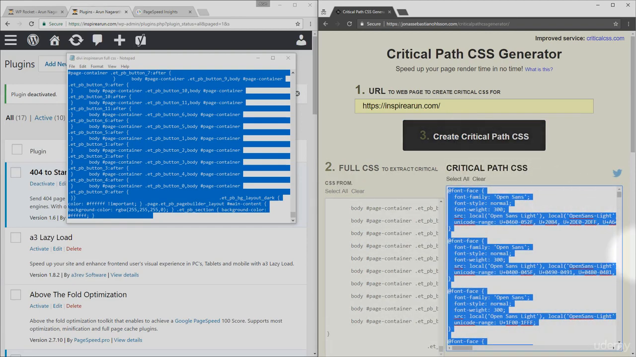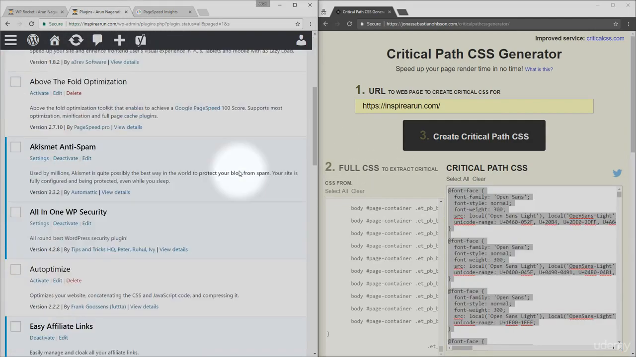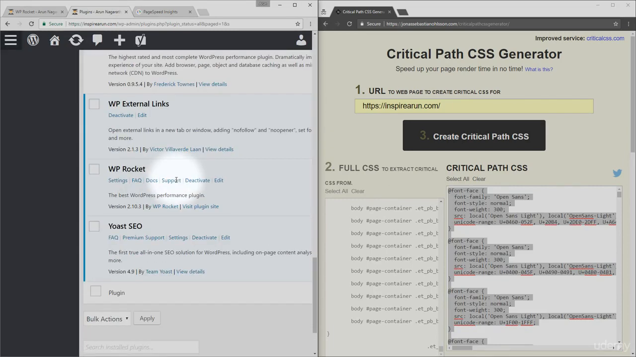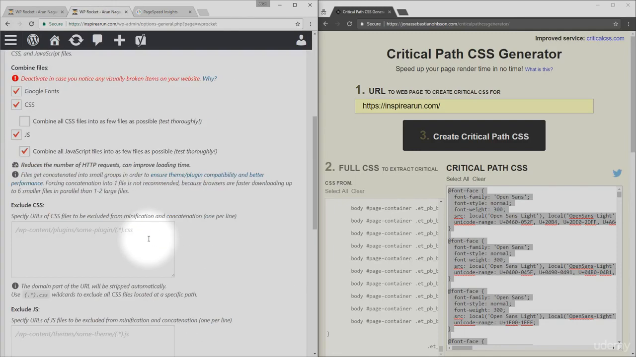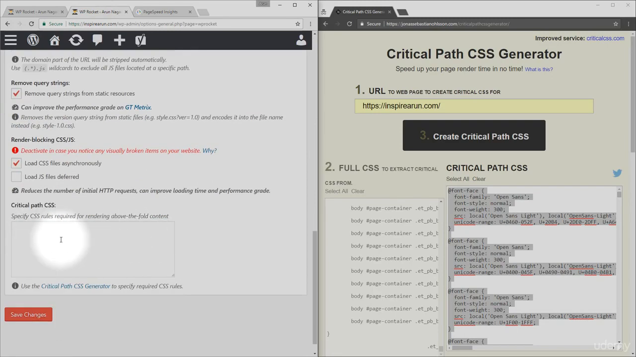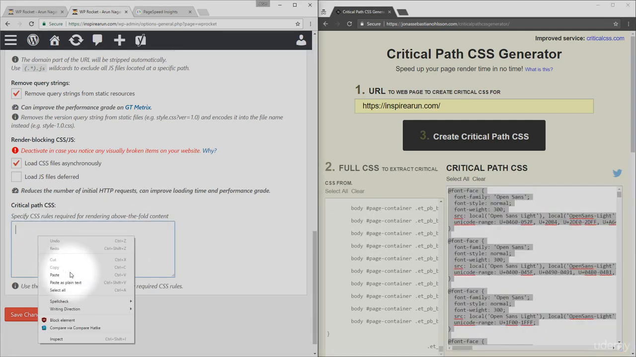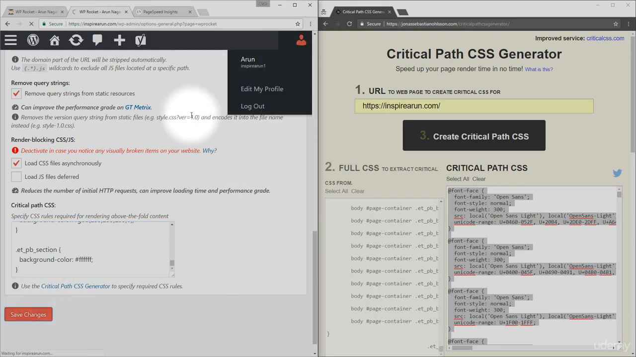Once the Critical Path CSS is generated, come back to your website's plugins page and activate the WP Rocket Cache plugin. Open the Static Files tab and scroll down to the Critical Path CSS box. Now copy the generated Critical Path CSS and paste it here. Hit the Save Changes button, clear the cache, and check your website.